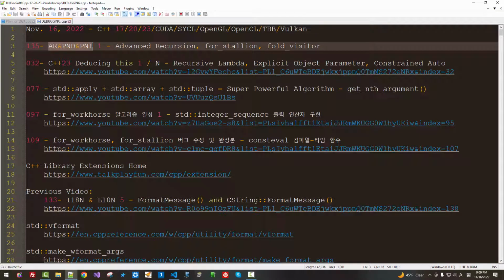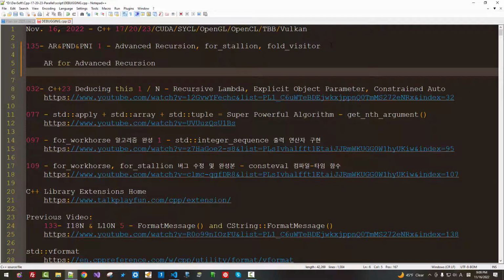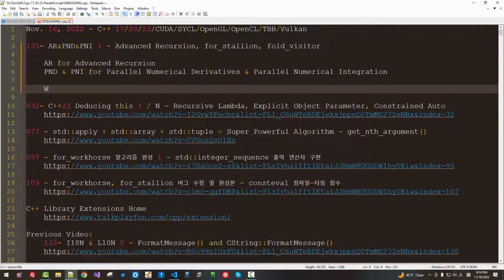PND, PNI. AR for Advanced Recursion. PND and PNI for parallel numerical derivatives and parallel numerical integration. Why parallel?